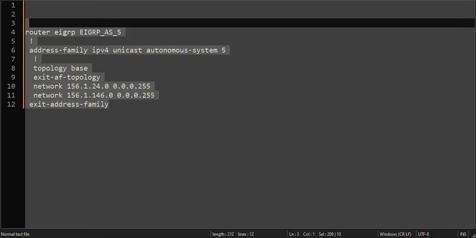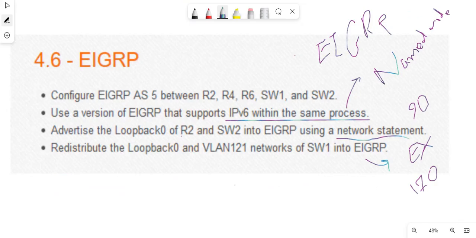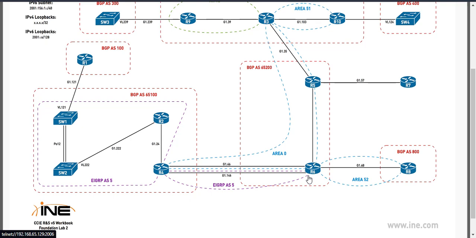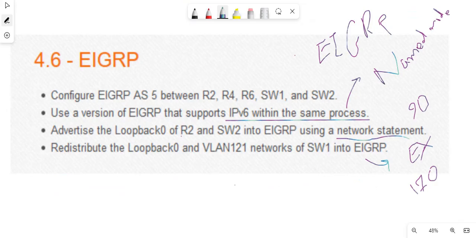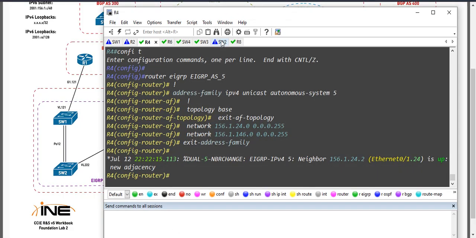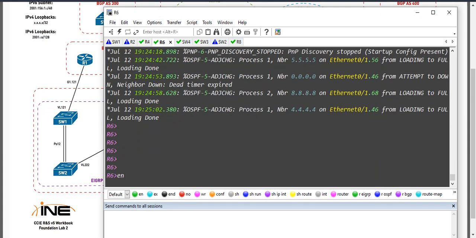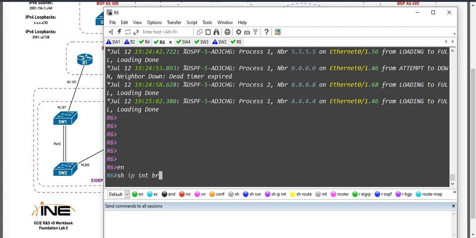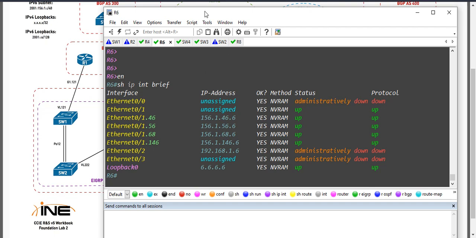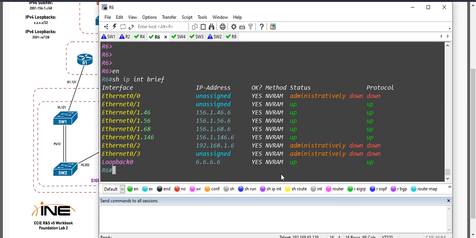Okay, and R6. We have one interface and no loopback. Okay, R6, one four six. This is this network.